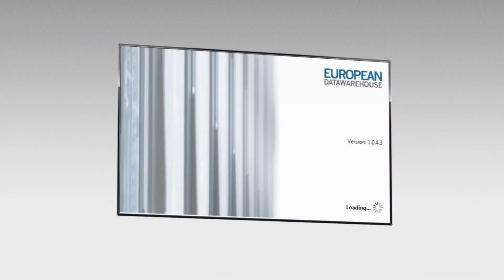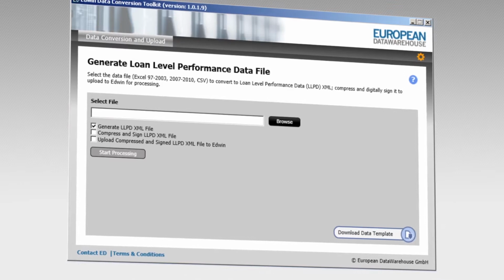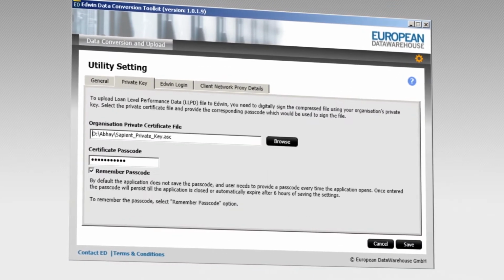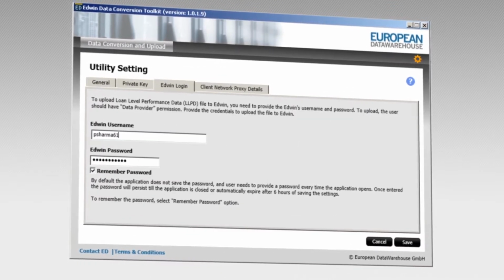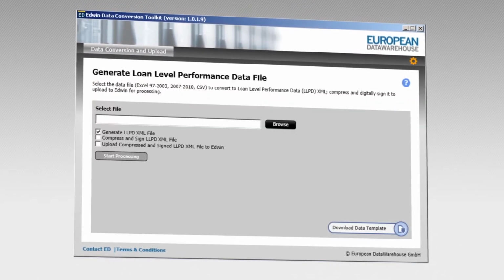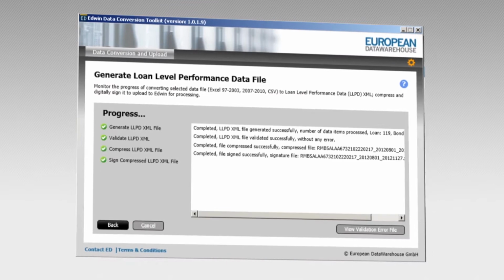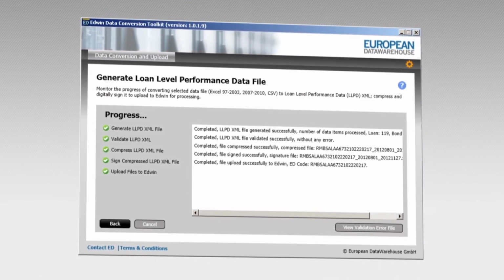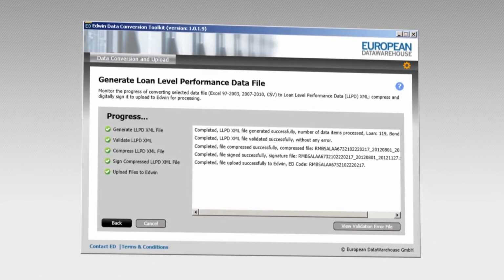It is important to note that Edwin only accepts XML files. Data providers who have not been able to develop APIs or have only Excel and CSV files can use the ED data conversion utility to convert files to XML and upload directly to Edwin.